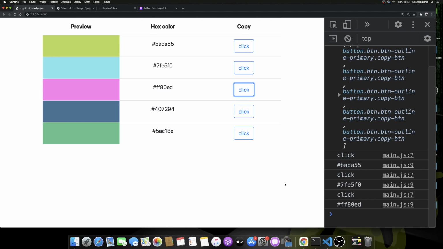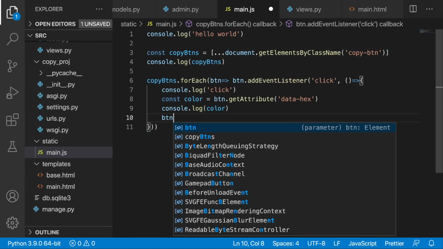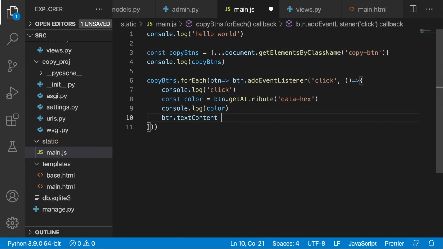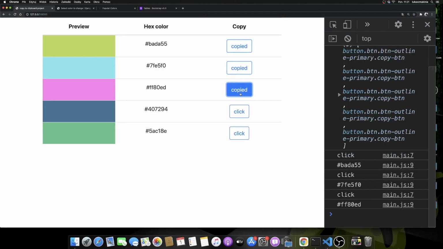All right, so we can actually also change the button text content, so we can have a confirmation that we actually copied a text. Although we didn't copy it right now, we didn't add anything to our clipboard, but we can have some kind of a confirmation. So let's put in btn text content, and let's put in copied, although this isn't entirely true. Let's refresh, and we have copied, copied, copied.